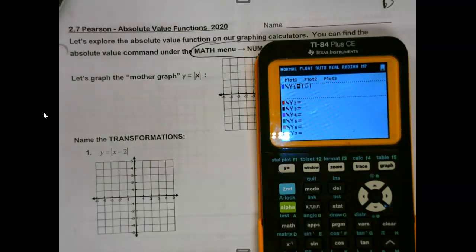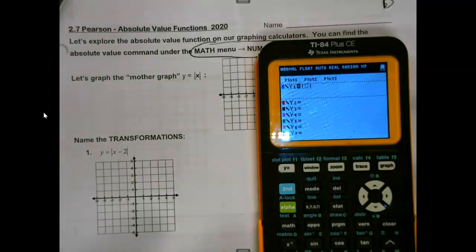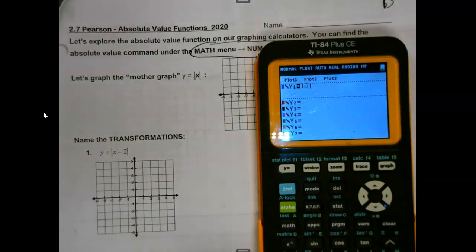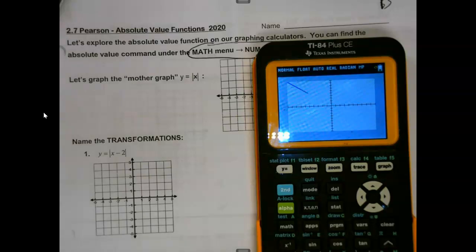And we get to absolute value, and we notice, depending again, if it's the yellow calculators, the little bars are going to show up. If it's one of the gray ones, the word ABS is going to show up with a parenthesis. They mean the same thing. We're just going to hit X. That's all we want. And we're going to graph it. And I see this V-shaped looking thing come up.